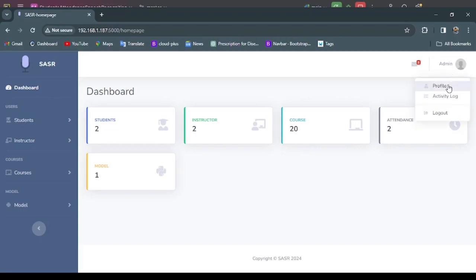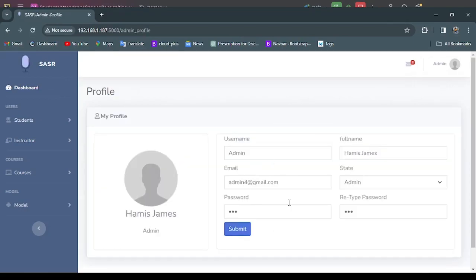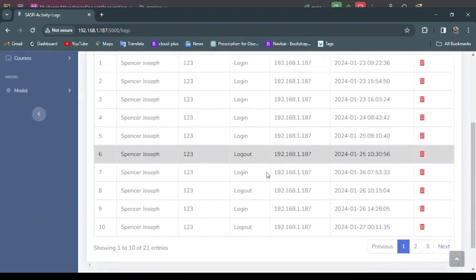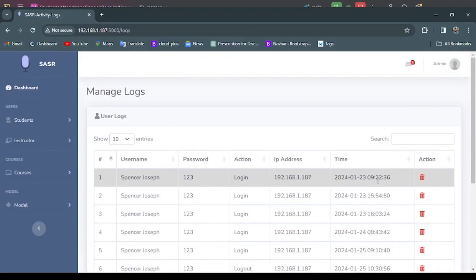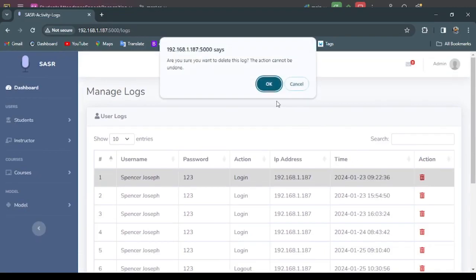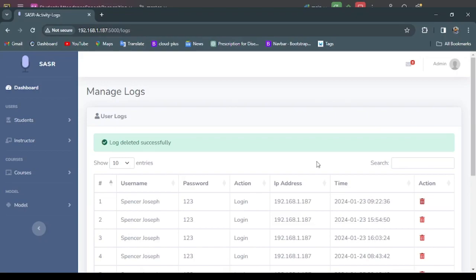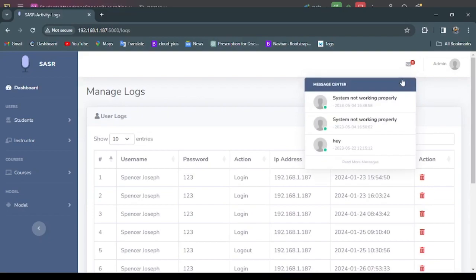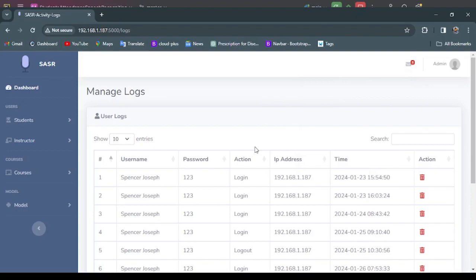This is the admin profile. Admin can change email, whatever. When admin clicks submit, profile will be updated successfully. Also, admin can manage logs, user logs. When the user logs in, admin can manage the log. Admin can delete the log detail successfully. Also, admin can manage the notifications from the system. If the system is not working well, the admin can do that.